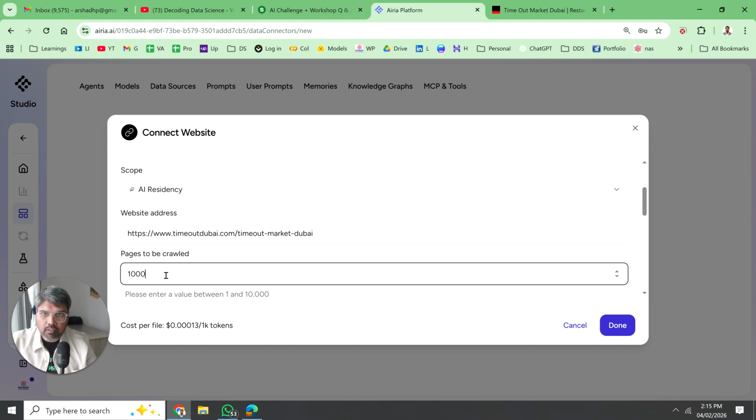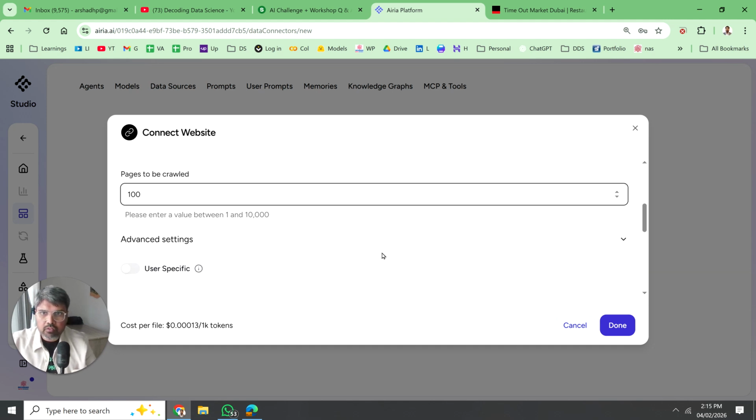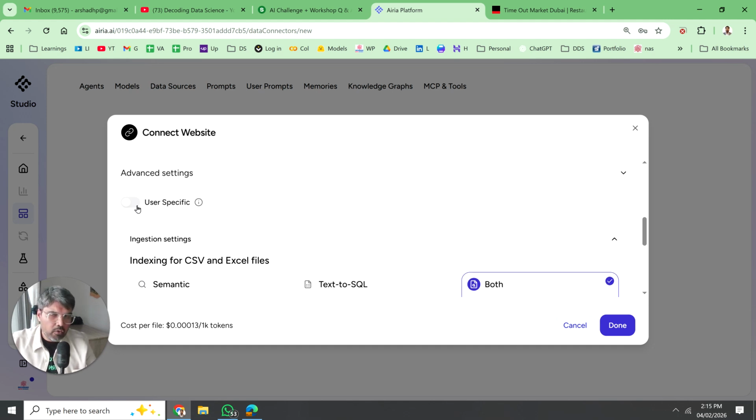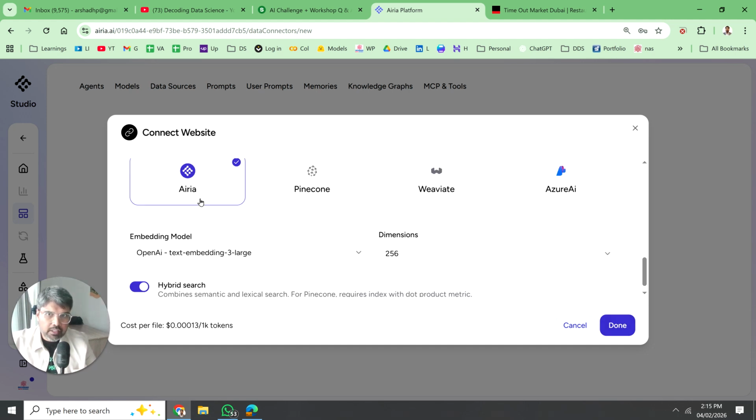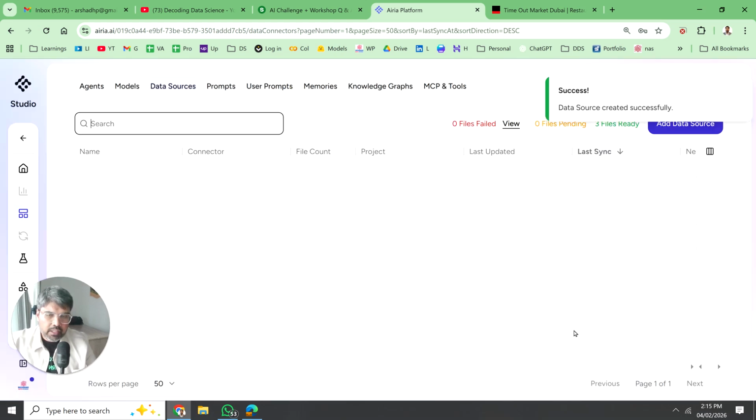For pages to be crawled, I will just put 100 to make it fast. I don't want to make it user specific because then I will not be able to log in. I just want semantic. I don't want text to SQL, keeping it very simple, keeping it in the ARIA database. And then once I click done, it is doing its work.